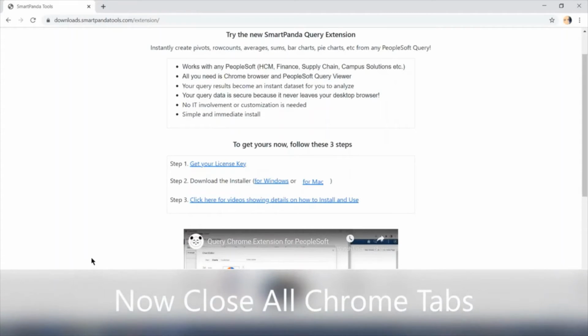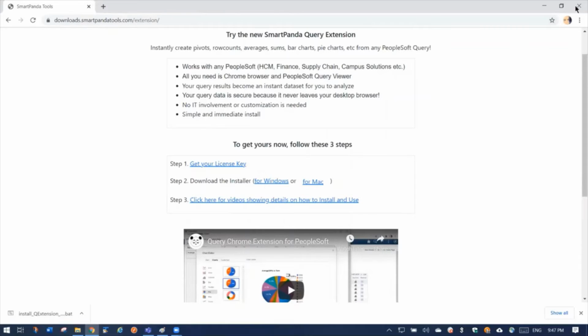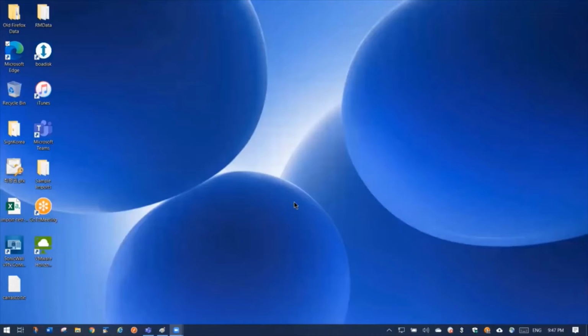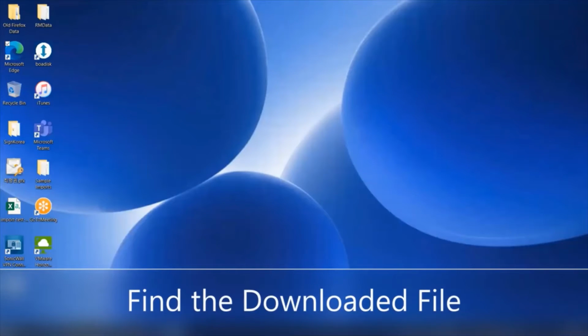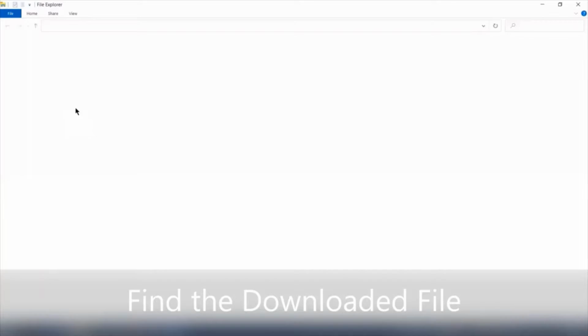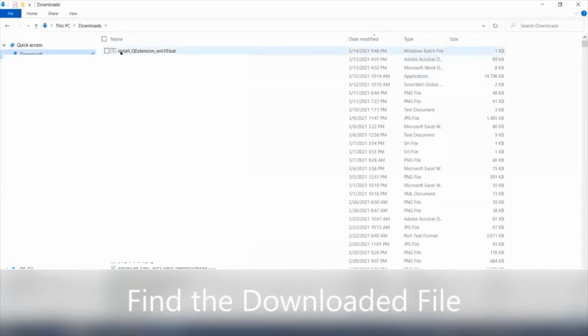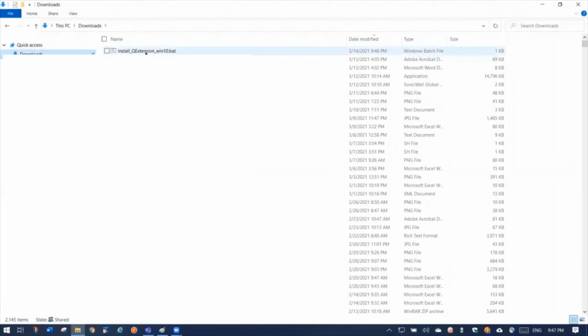At this point, it's very important that you close all your Chrome browser windows. So let's go ahead and close Chrome. Now we're going to go to our downloads folder, or wherever that file was downloaded to. You can see it here in our downloads, and you're just going to double click or execute that file. Let's go ahead and do that. Double click it.